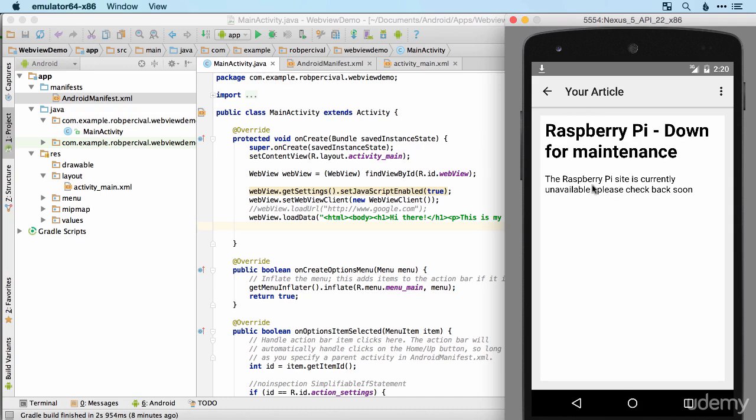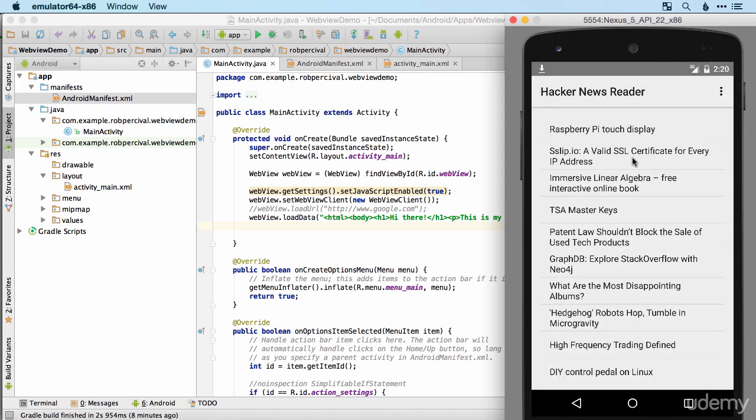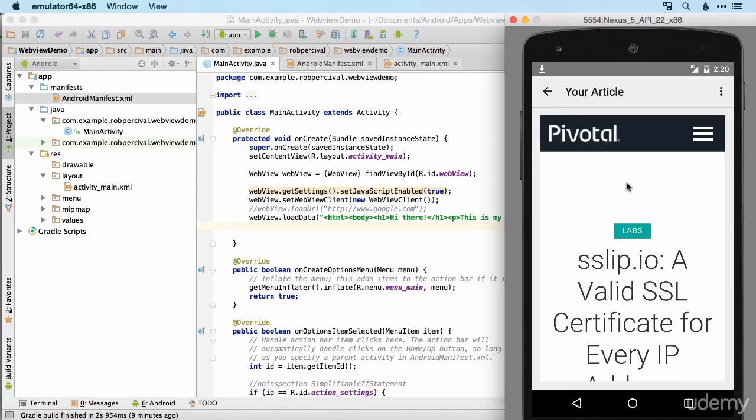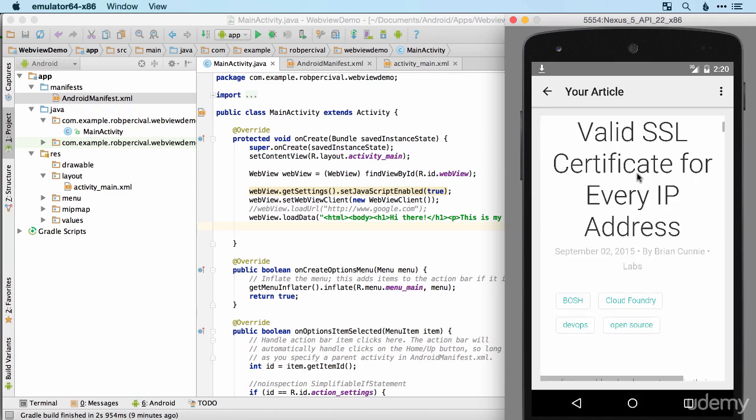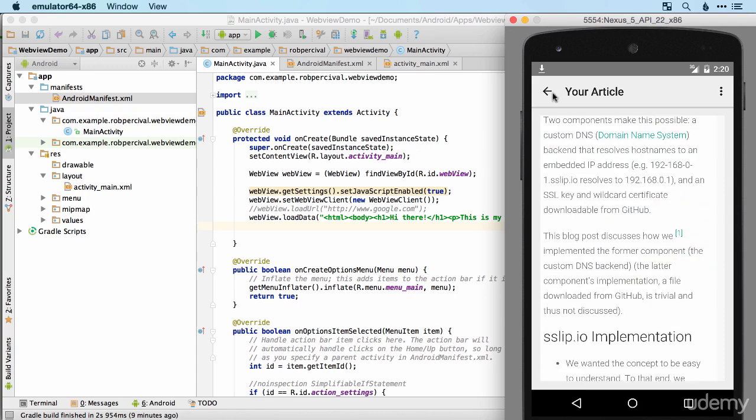Unfortunately, it did get it, but it looks like that particular site is down for maintenance. Probably it's got too much traffic from Hacker News. I wouldn't be surprised. So let's just have a quick look at another one. There we go. That's a little better. So we do have the full story there. So that's what we're after making.